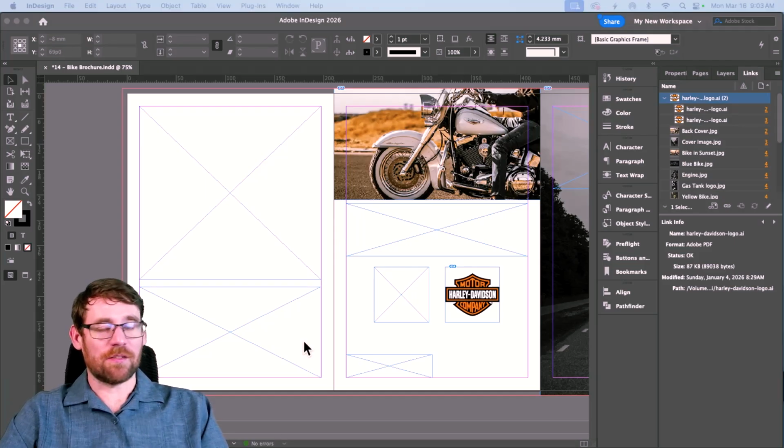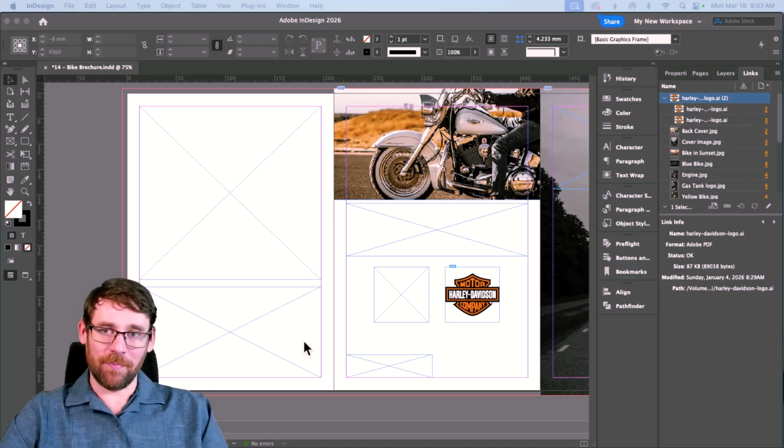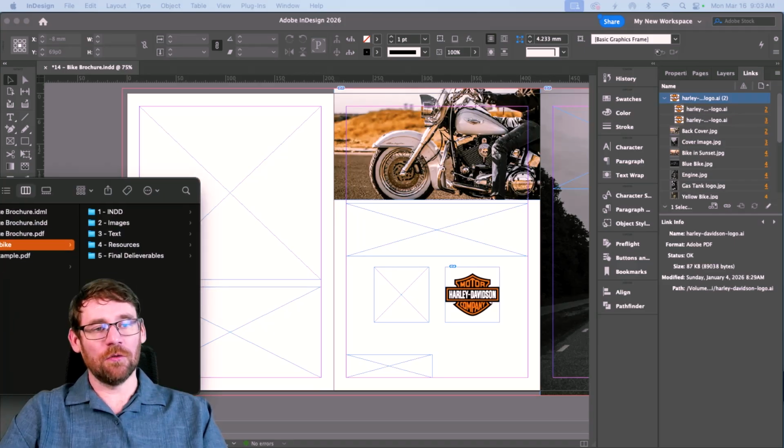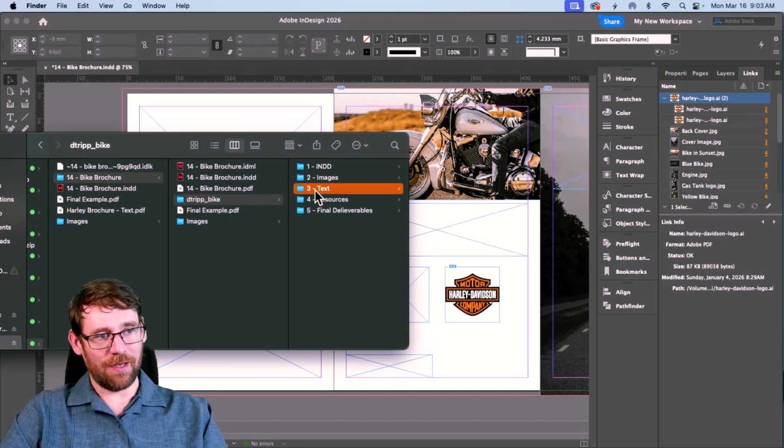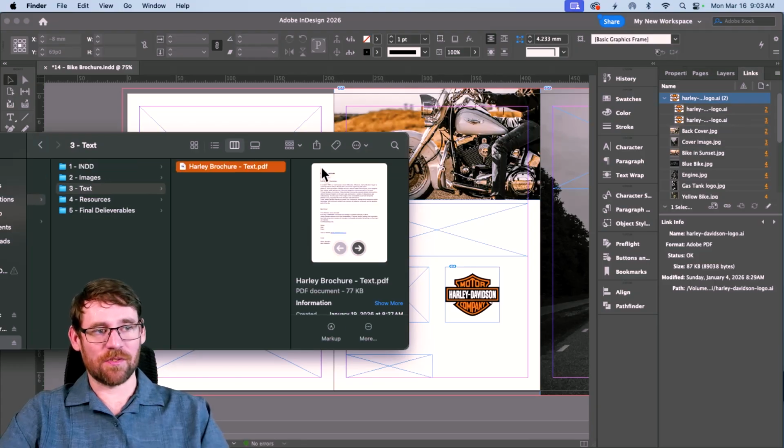So to copy and paste all of this text in, we're going to need our PDF open. Now, if you go to your folder system, you should have in number 3 a Harley-Davidson brochure text PDF. Now to copy and paste this the correct way, the best way to do it is through Adobe Acrobat. So you should have Adobe Acrobat on your computer. If not, you can grab it from the Creative Cloud real quick and utilize that.